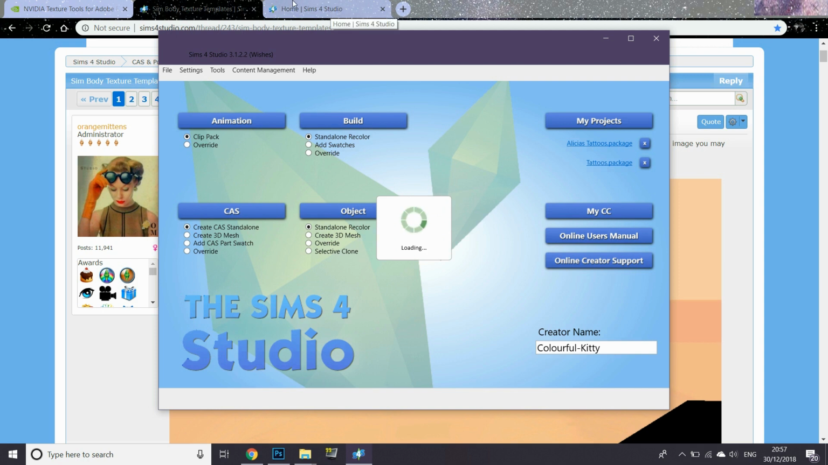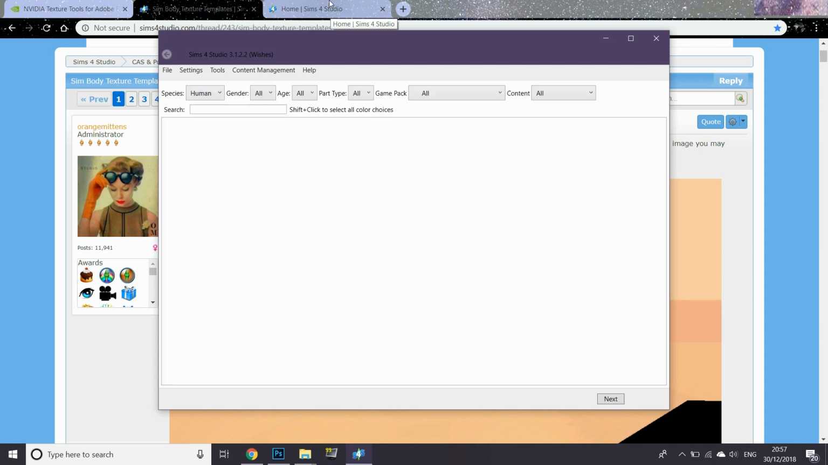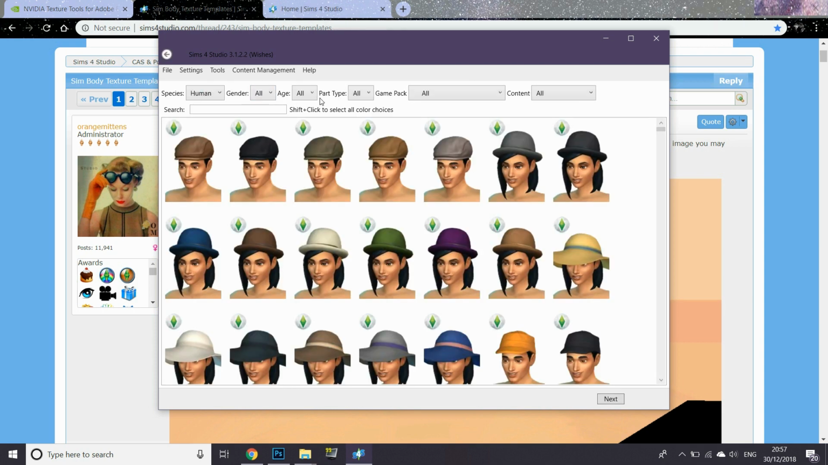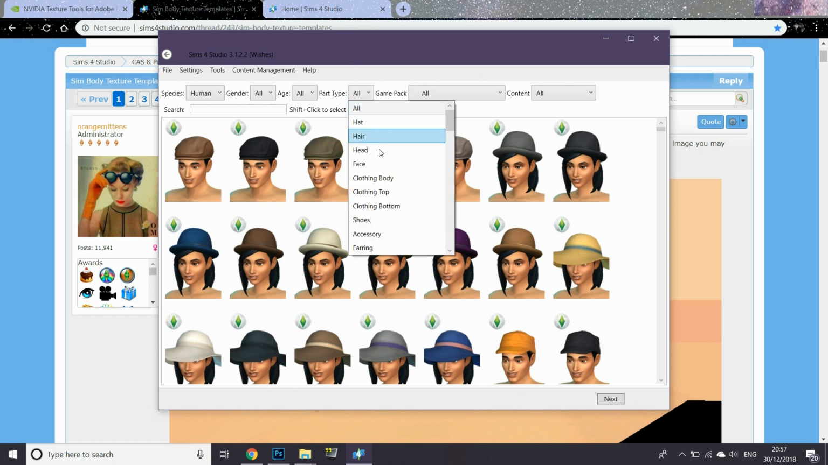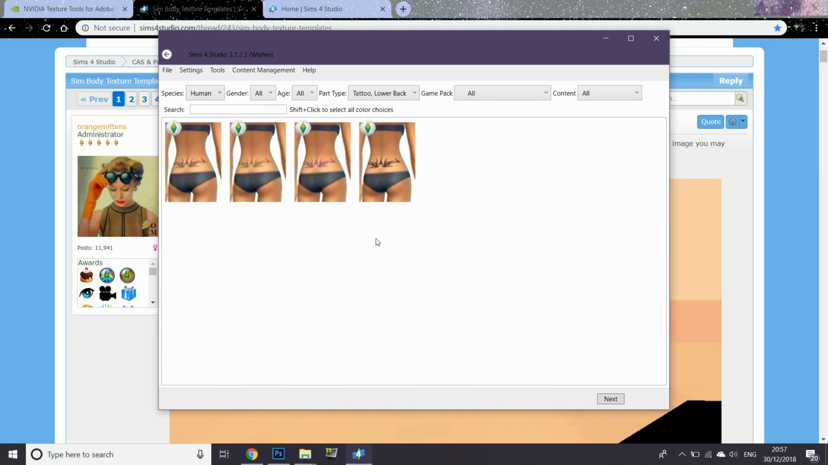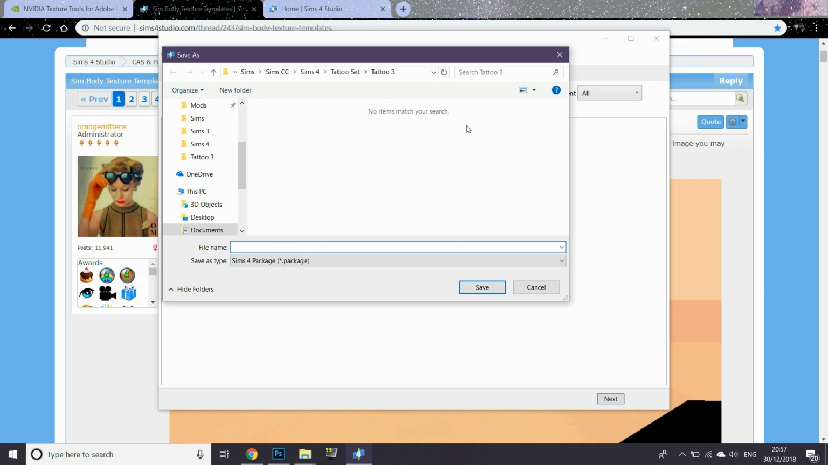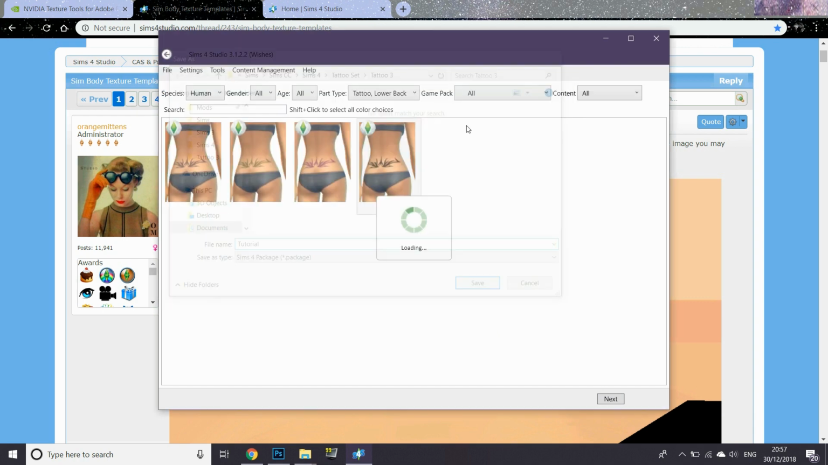So this will load all of the Sims 4 Create a Sim items, so we'll have to filter it and get what we want. So part type, we can go to tattoos and just decide on any of these. I'll do lower back, sure. We'll grab one of these. I'll go for the black one, no reason really, it doesn't really matter what one you choose, and then select where you're going to save this. So I will save this as tutorial and hit enter.